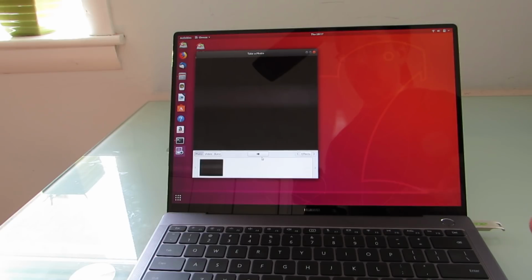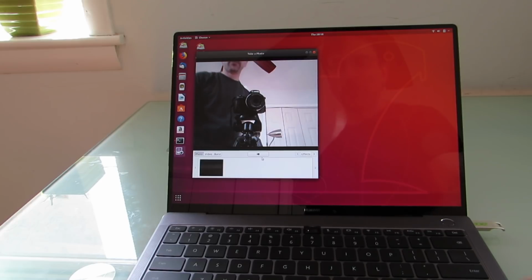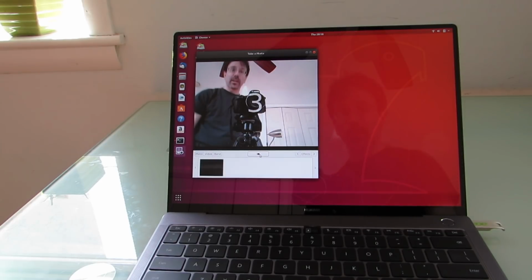So if you really need a high quality camera and a better placed camera, you can always get a clip-on one or USB or something along those lines. But for basic video calls, video conferencing and whatnot, this'll do. It's not great, but it works. And so we can just take a quick picture there.